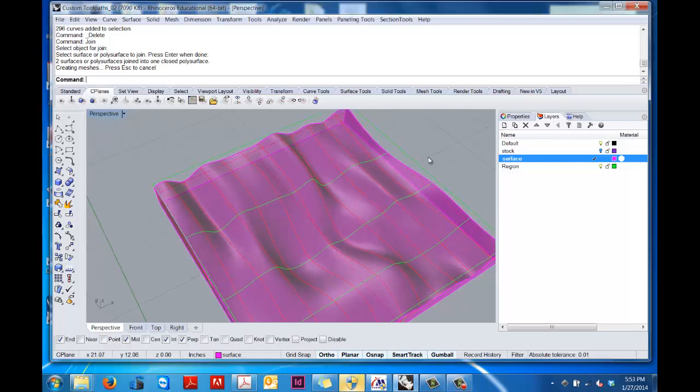Hi, so today what we're going to do is use a definition setup in Grasshopper to generate some custom toolpaths for people who want to take on that challenge in working with Rhinocam on their Surface project.